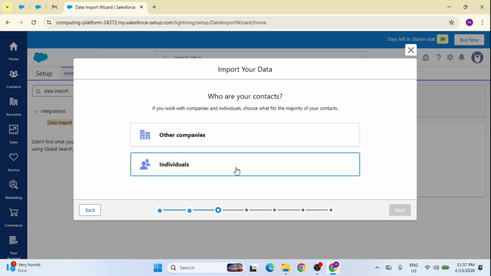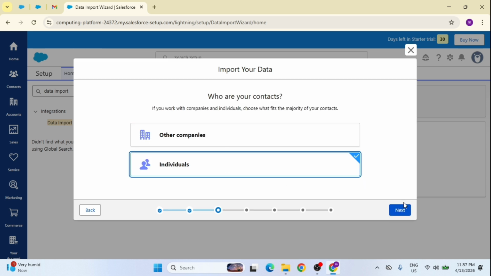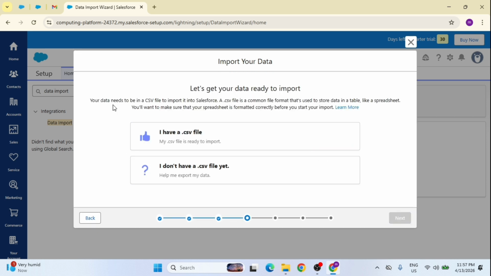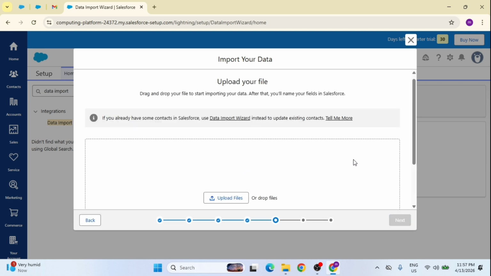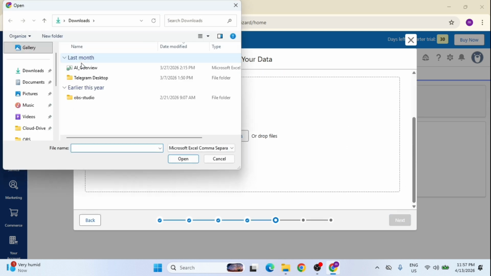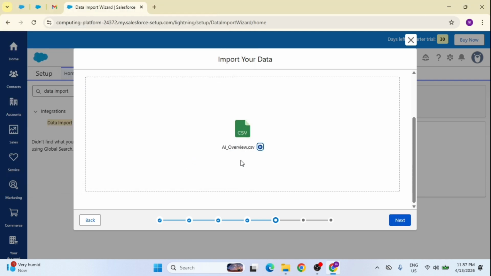Select the appropriate options for your data, then click Next. Make sure your data is in a CSV file since this is required for importing into Salesforce. If you already have a CSV file, select I have a .csv file, then click Next. Click Upload Files and choose the correct file from your device.